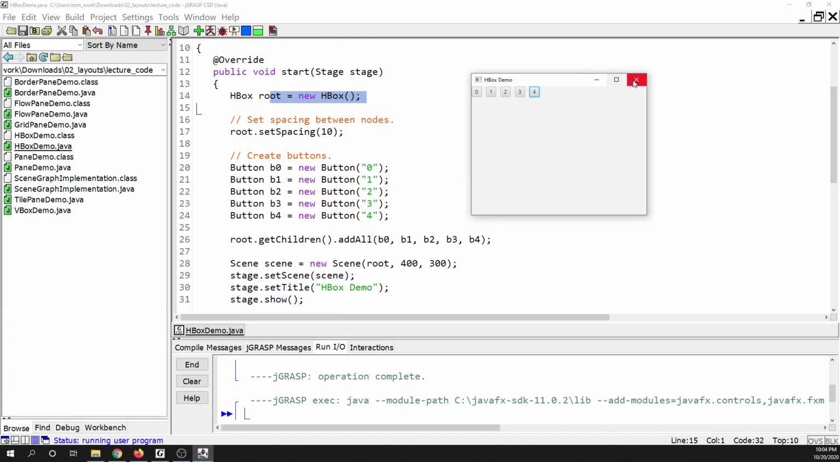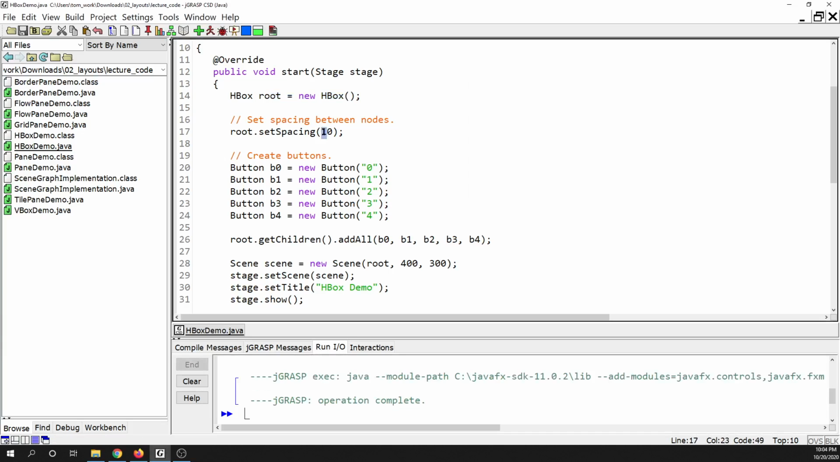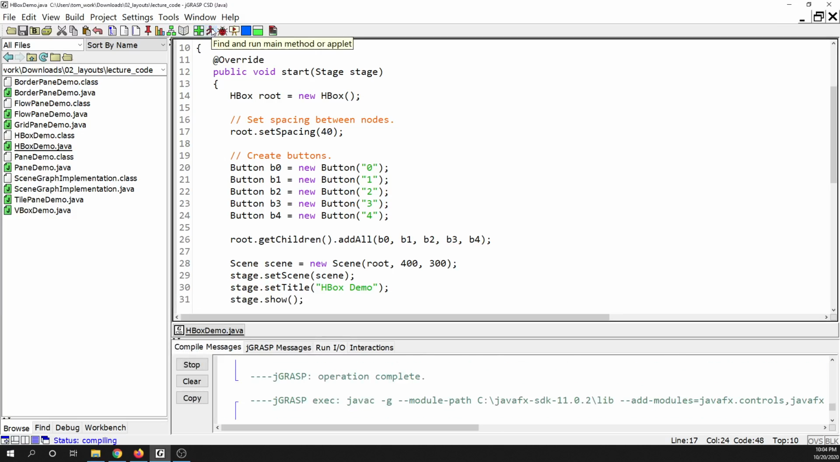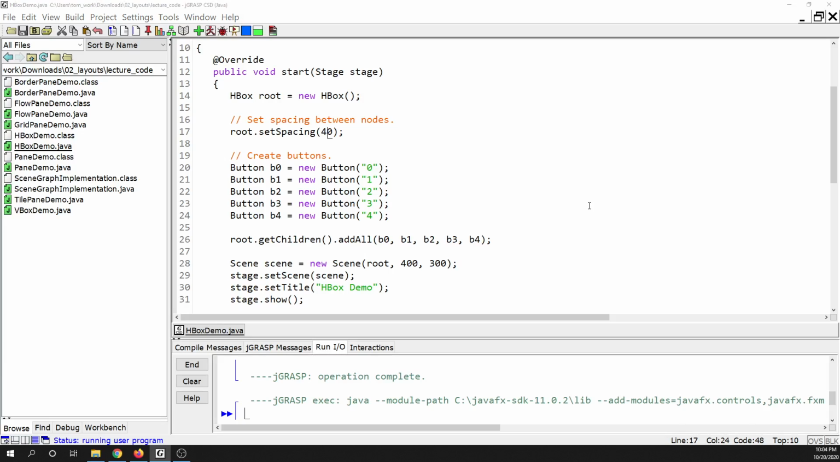Let's increase the spacing a little bit. Let's go to 40. And you can see now the buttons are spaced out a little bit more.